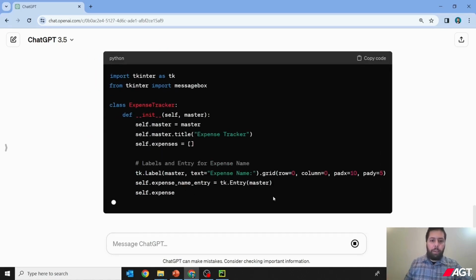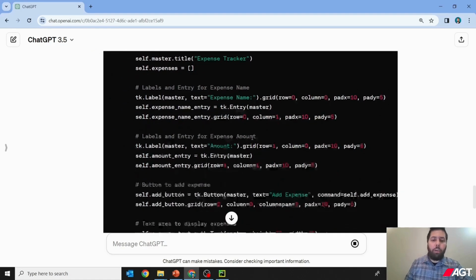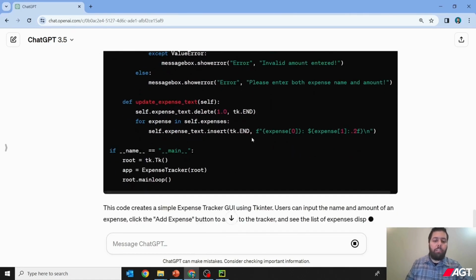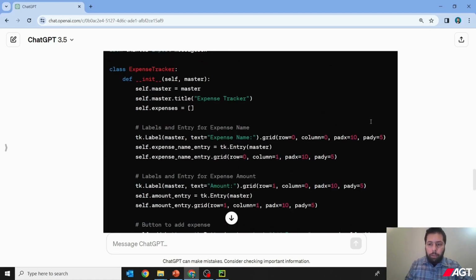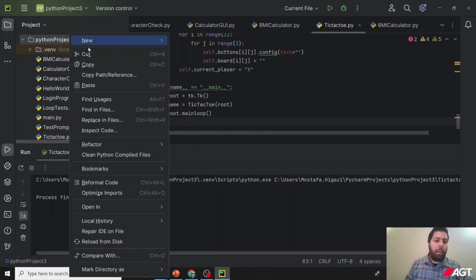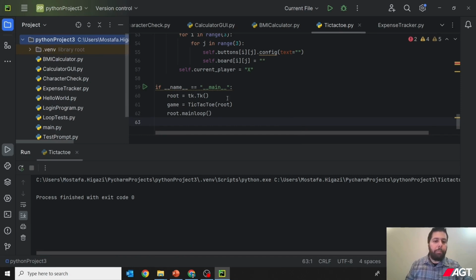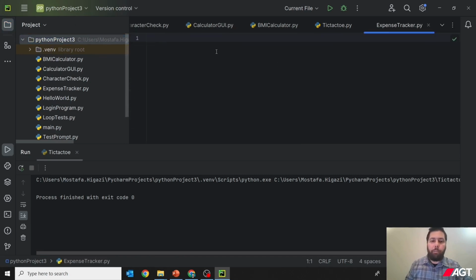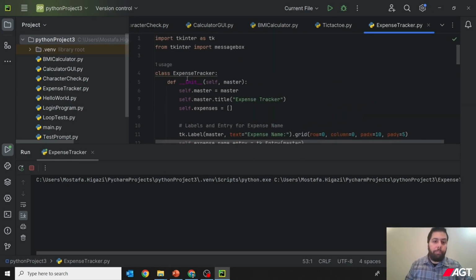And again, it uses the Tkinter library, and it's going to go ahead and provide the code necessary to do that, and it even tells you again some instructions on the bottom. Click the add expense button to add it to the tracker. Okay, so I'm going to go ahead and copy this code. I will go back to PyCharm, and I'm going to create that new file, and I'm going to call this expense tracker. Enter. Okay. And here's my expense tracker. I'm going to paste this code, and let me run it.